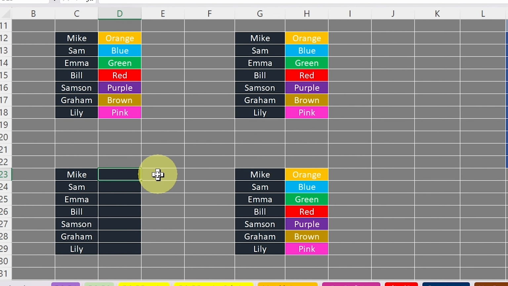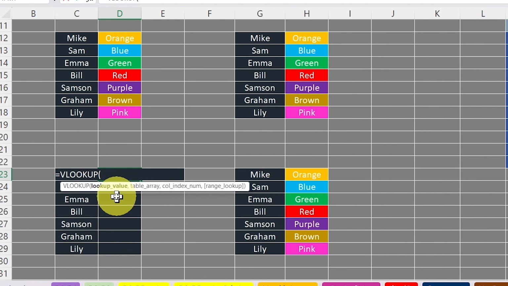So with my cell here, I'll type in equals VLOOKUP open parentheses. Now the first thing that the function is asking for is the lookup value, or in layman's terms, what value do you want us to look up? And that's going to be this person, Mike. We reference the Mike in this table here. You cannot see it because it is hidden behind this formula. So the reference would be C23 and my comma will go in.